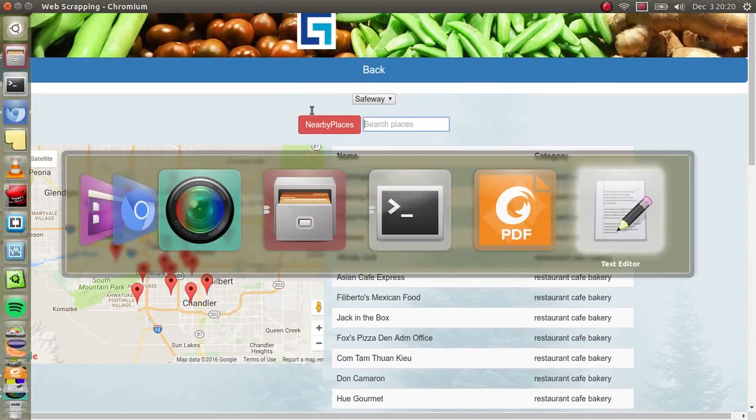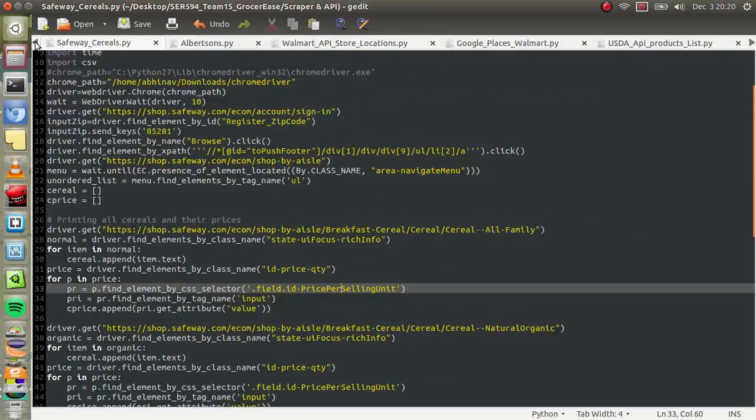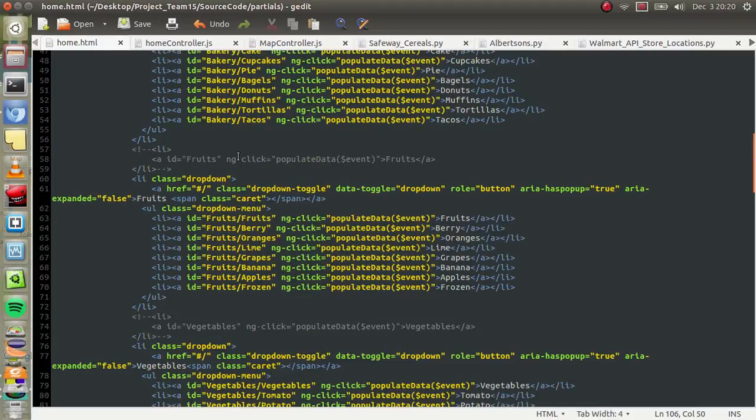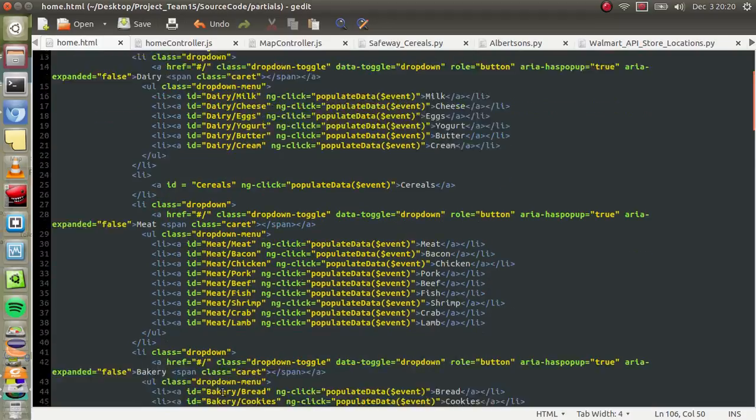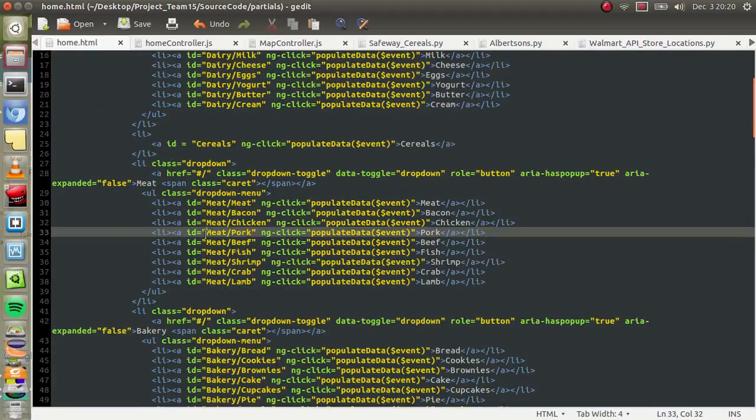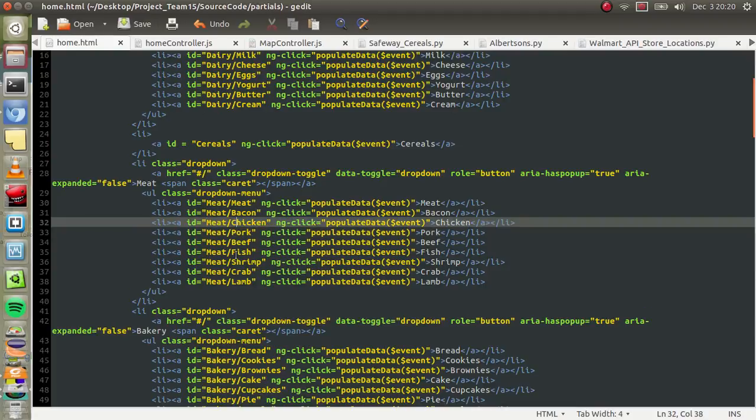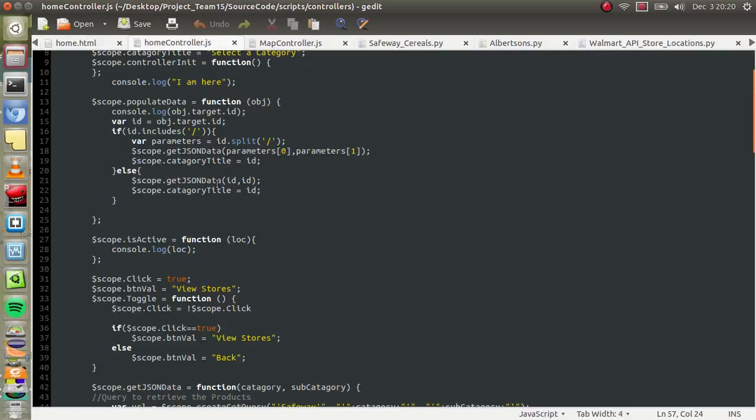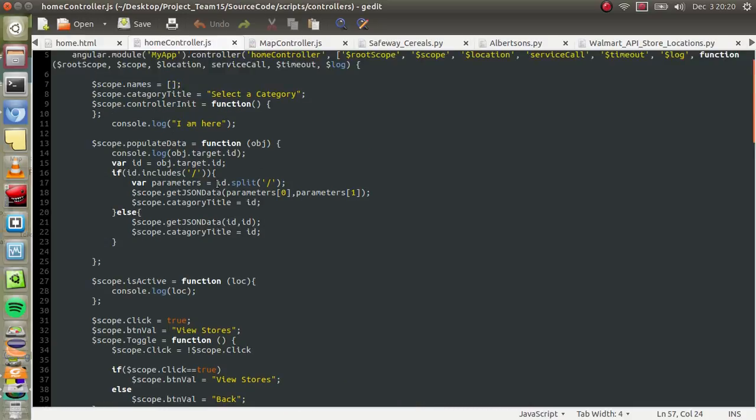Now talking about the code which we have written in making this application. So this is the HTML page, that is the home page of our application. These here are the static content, like the menu and sub-menu options. Now when the user clicks on a particular category or subcategory, the populate event function is called, that is defined in the home controller file, which is basically a JavaScript file that has been written in AngularJS.